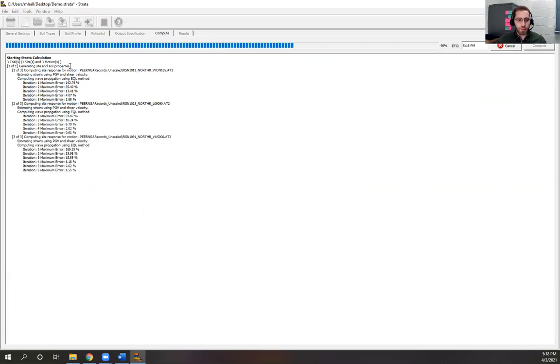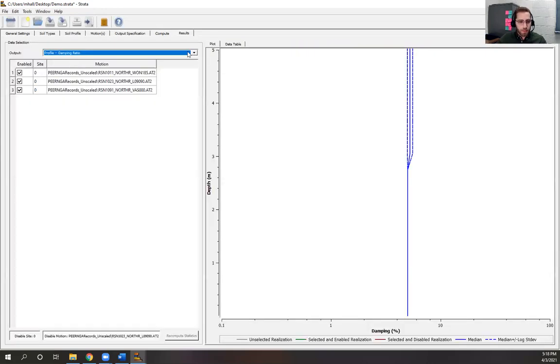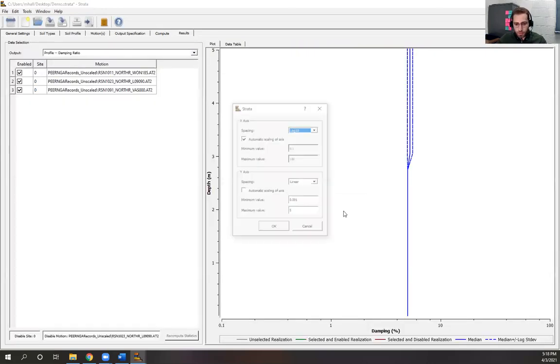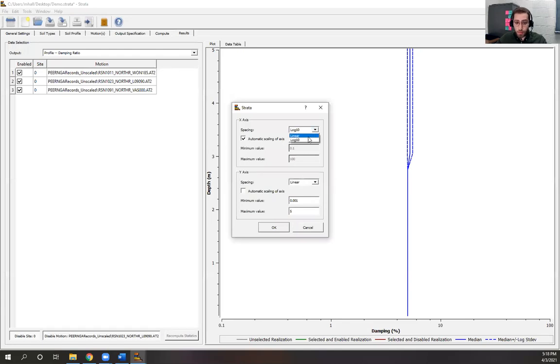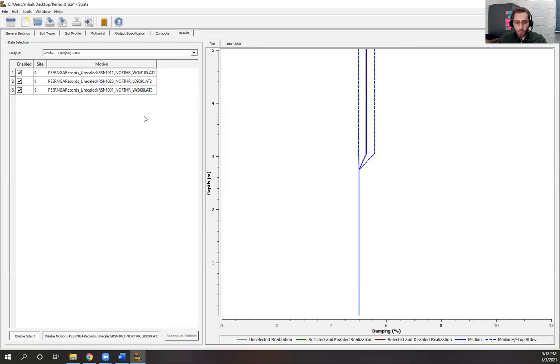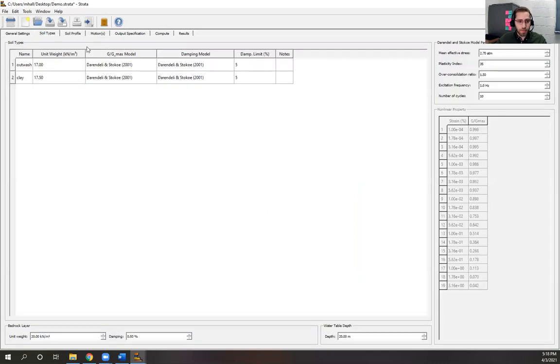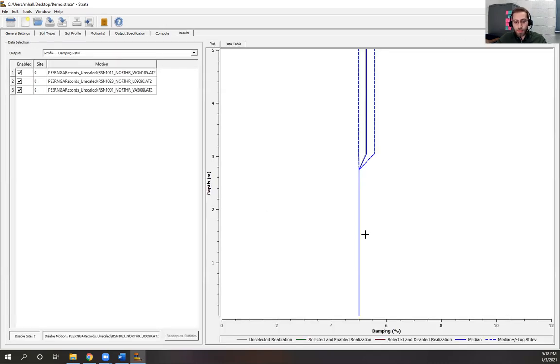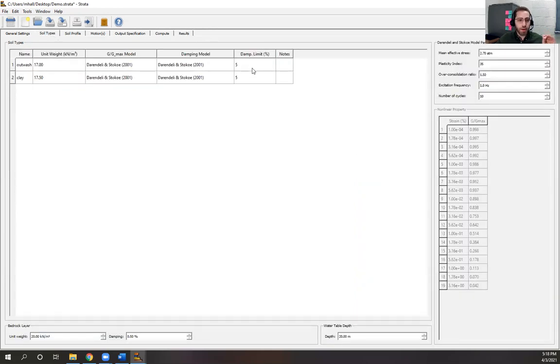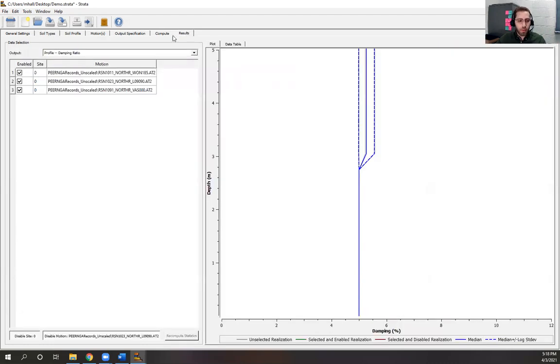So let's look at the results. Let's look at the damping ratio particularly. Let's look in linear scale. And remember, I specified a damping limit of 5% over here. In the soil types, I said damping limit of 5%. So you see it has everything at a minimum value of 5%, and that's really not ideal. So be careful not to input a high value over here, because that will be the minimum damping. Strata will enforce this as the minimum damping, no matter whether it is compatible with the strain or not. So be careful about this input.